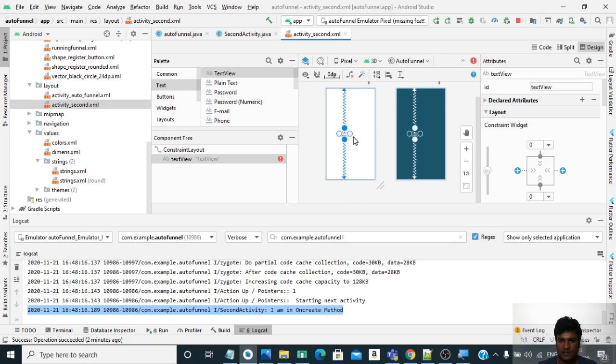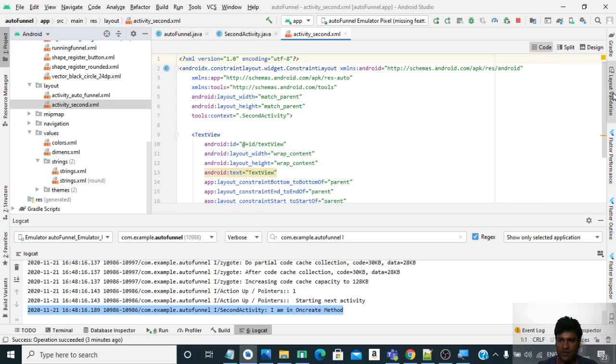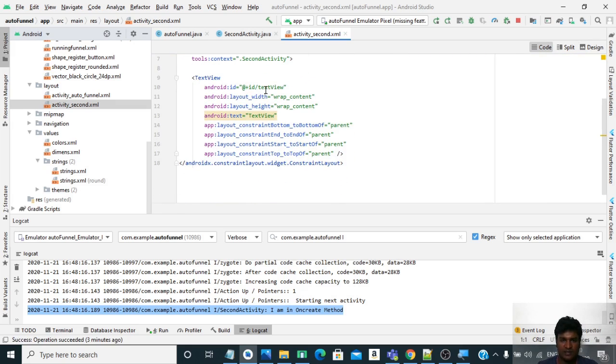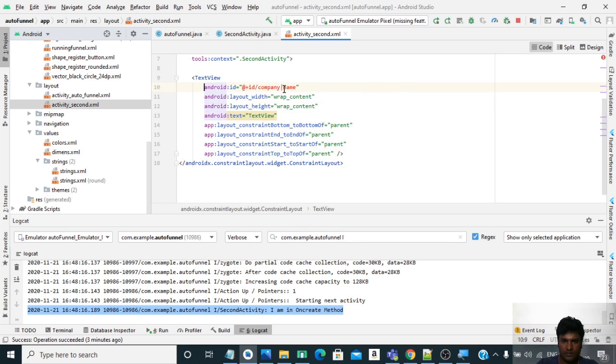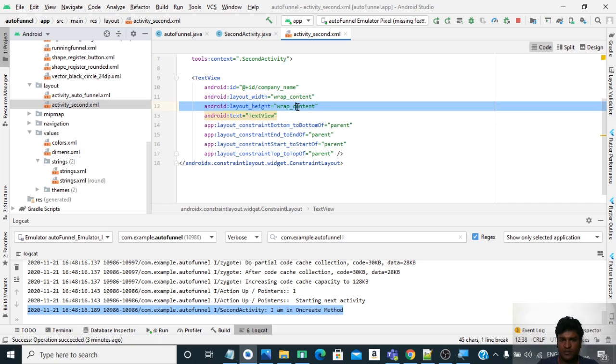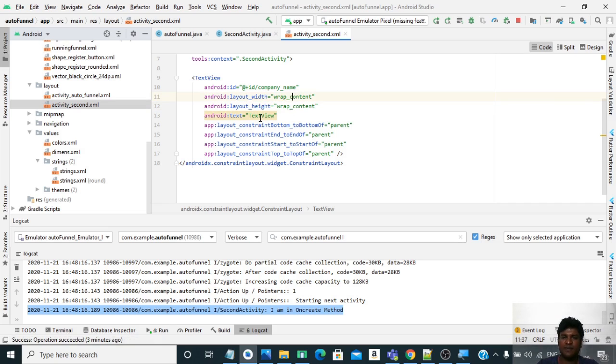Say, for instance, this becomes very easy with constraint layout. So everything is now in the code. You have a text view, and let me give it an ID and say company name, and let me say underscore out here. Wrap content is good because we do not know the size of the text. The company name can be of any size. So wrap content means it will go up with the size of the content.